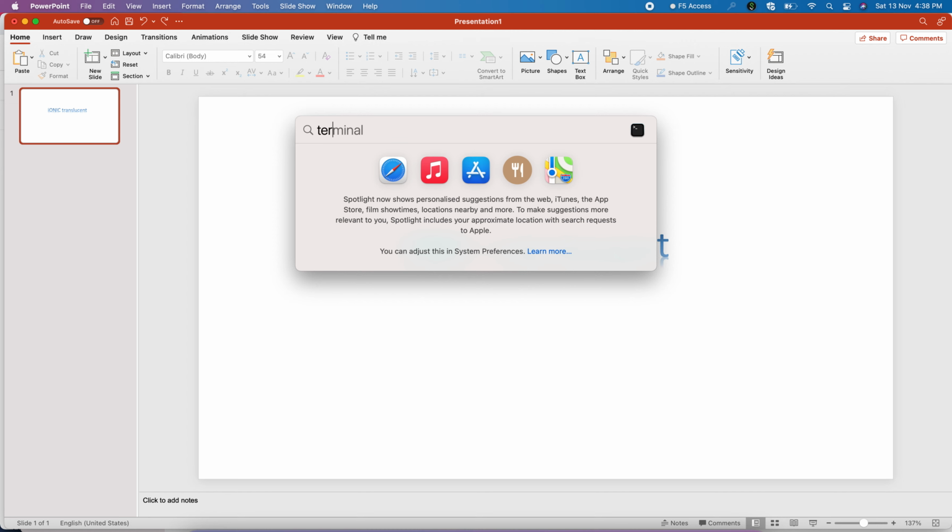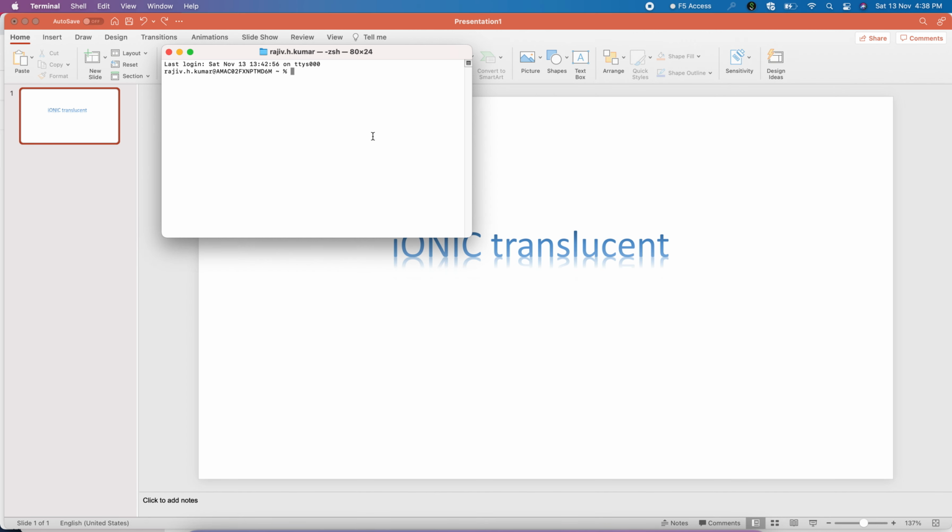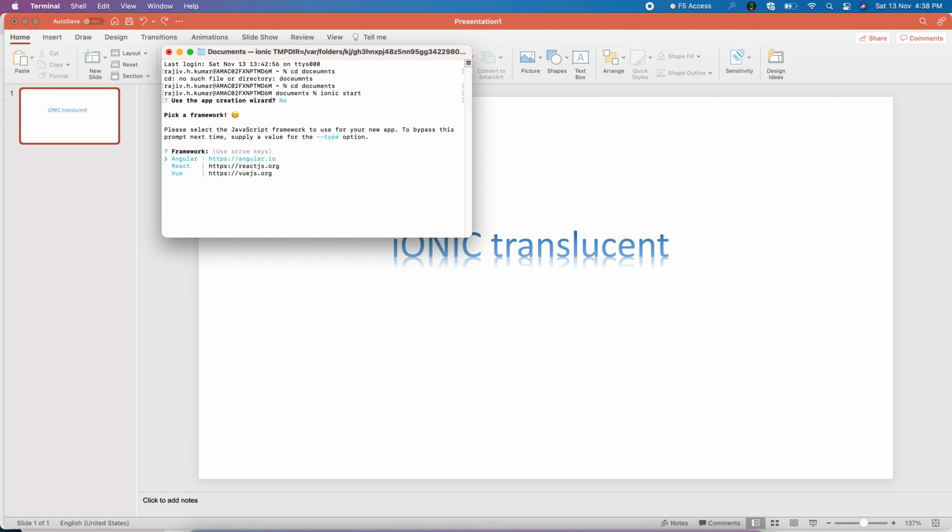So go to terminal, cd documents. For that, you just have to run ionic start. Once you do that, it asks you to create an app wizard, which I will say no to. And if you see this, I am selecting Angular as the framework. If you know React, you can select React or Vue according to your knowledge. So I'm going to select Angular.